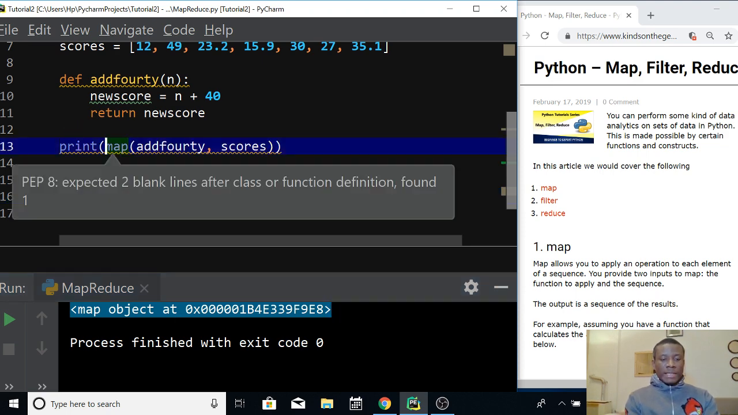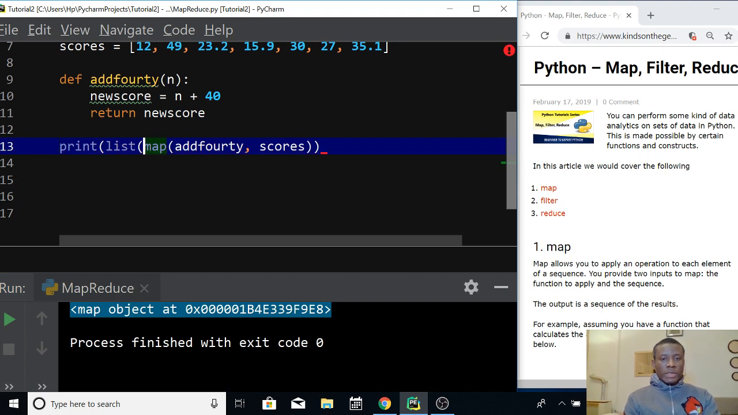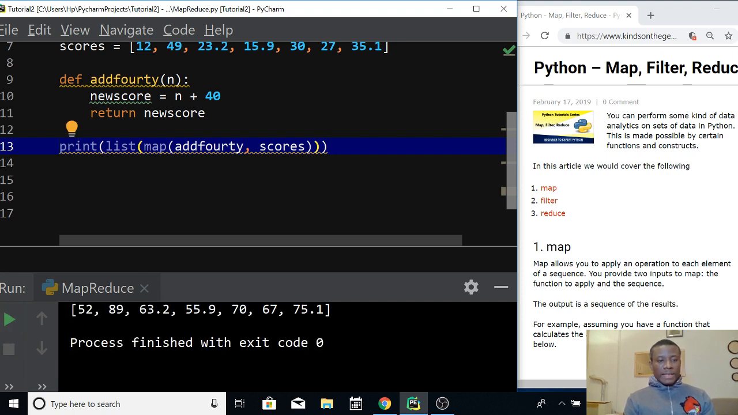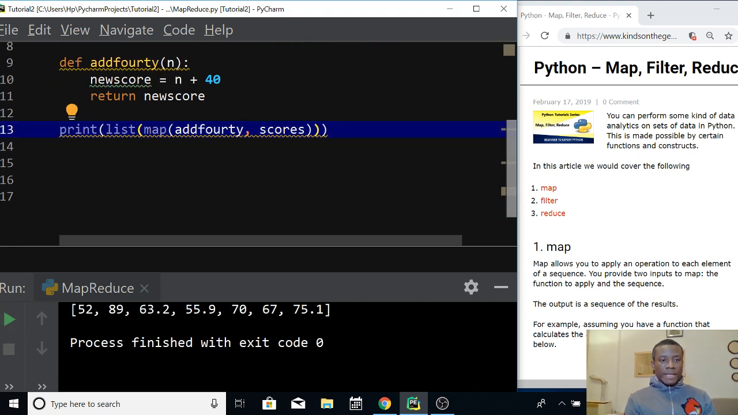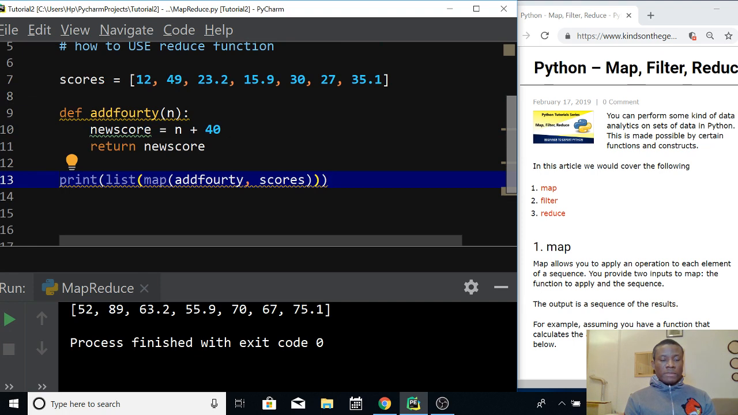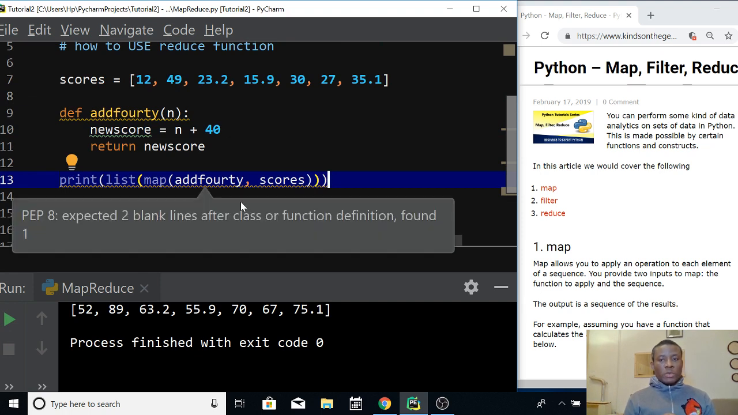So you can just say list. I'm doing this in one line, but you can actually separate it into maybe two lines. So if I print it out now, you can see that it gives us the same thing exactly in one line, right? So this is how the map function works.